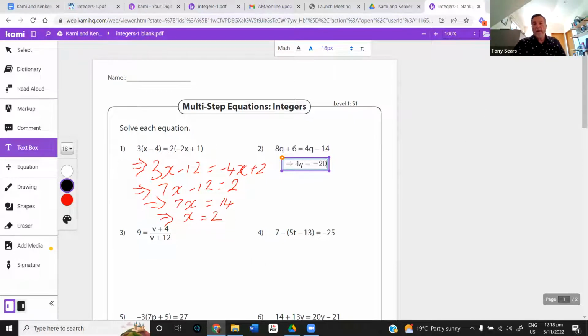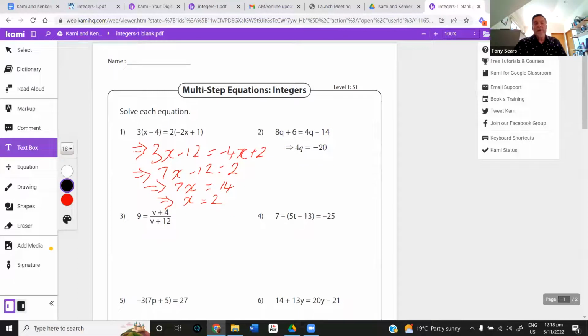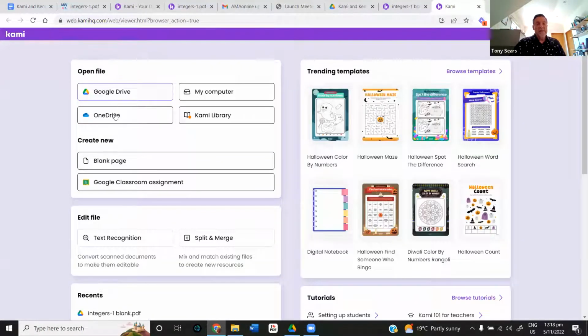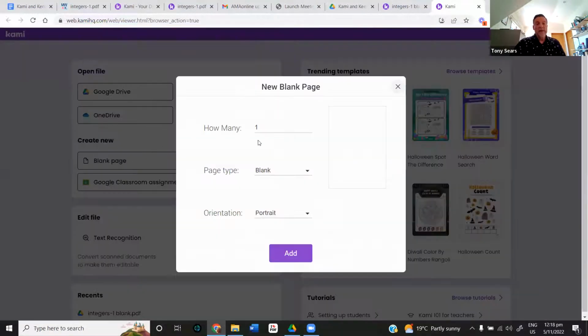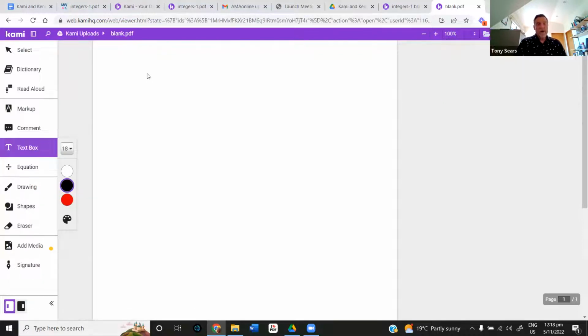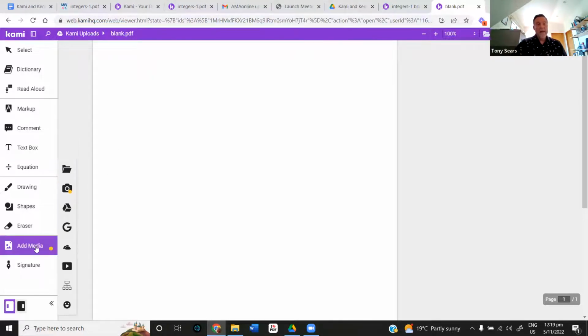Away from that, I can start off with a blank sheet. I'm just going to go into Cami again, and this time I'm going to go with a blank page. Okay, I just want one blank page. So I'm going to go add, and I can start off with a completely blank page. I can add text boxes to it. I can make my own PDF file using that. I can add media, for example something from my Google Drive. I can add pictures. I can add YouTube videos, all to this one PDF through Cami.